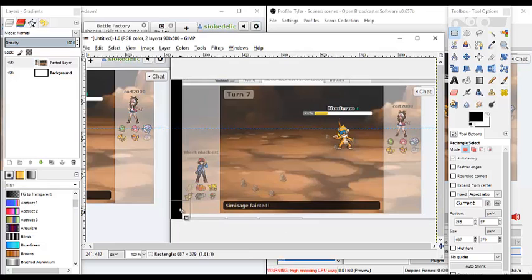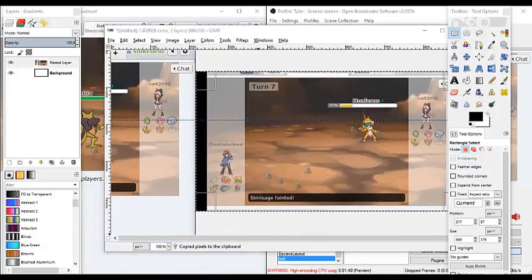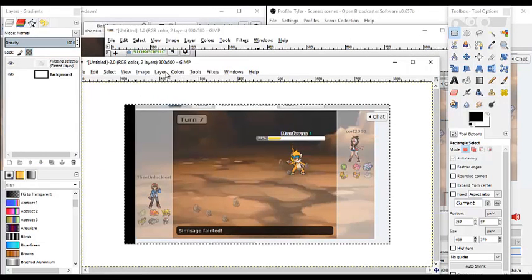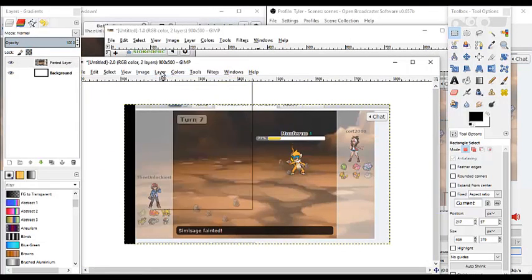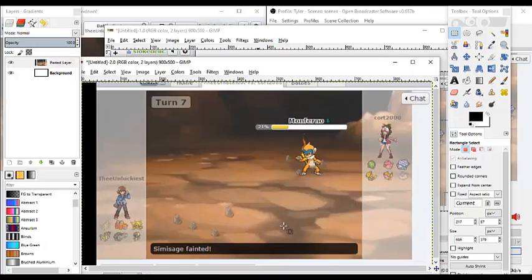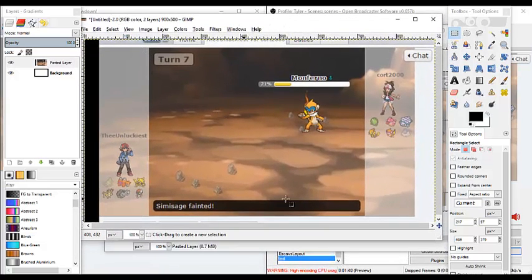it may not look like much, but we can actually use this to figure out the proportions of our actual layout. We are going to go to the new window, paste that in, new layer, layer scale, and select 900 and 500, and then all of a sudden we have a 900 by 500 screen cap that basically has your layout here.